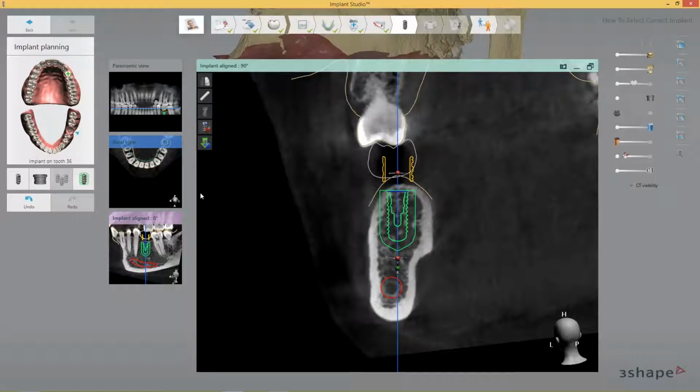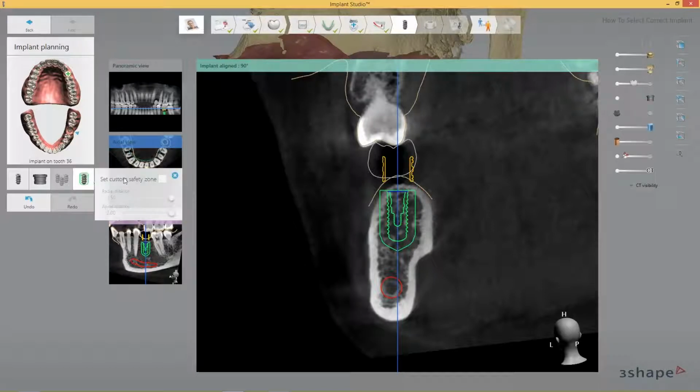But then if you mark the implant and go over to the left to set the custom safety zone, we can activate the manual setting. When we do that, the implant turns orange, so we are warned that we have done something manually, and here we can now change the radius of this safety zone.